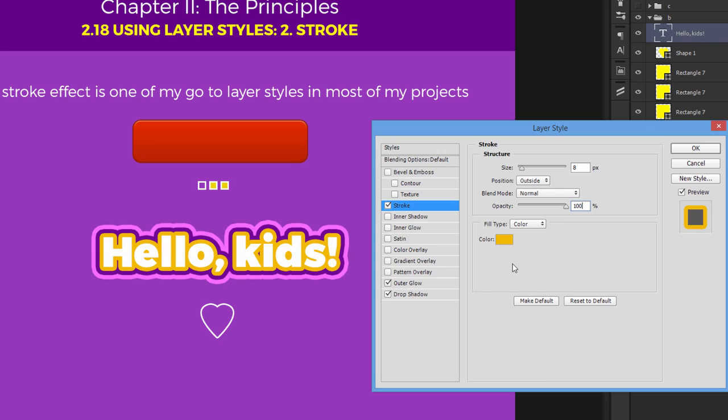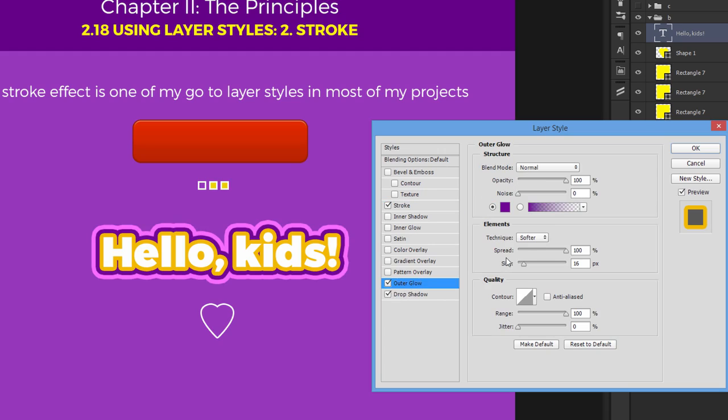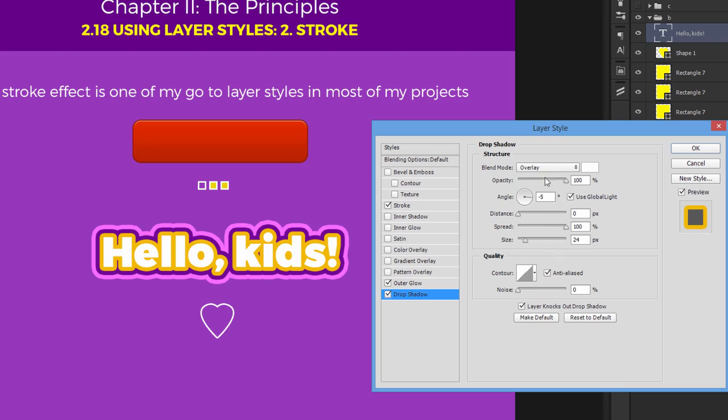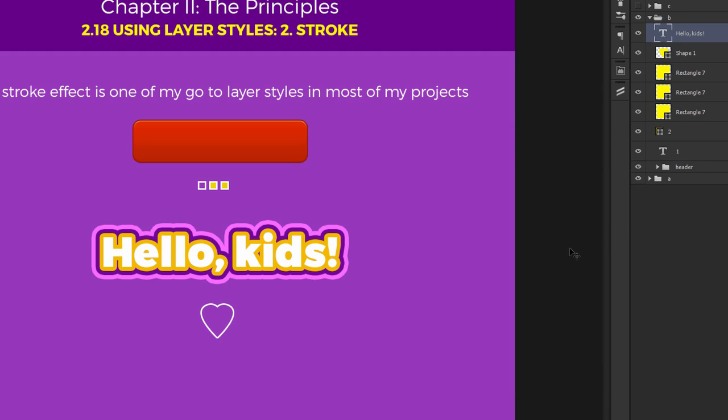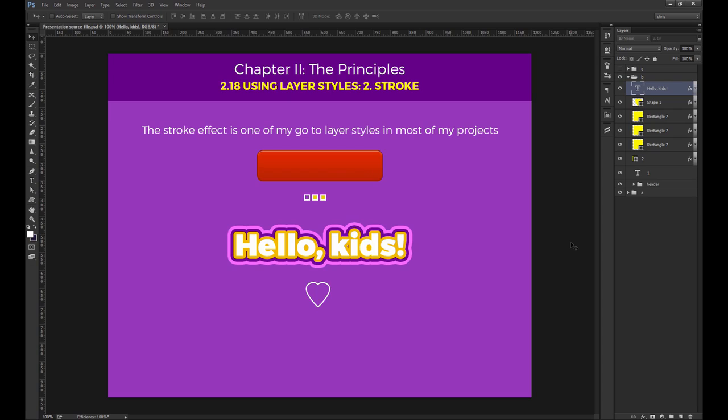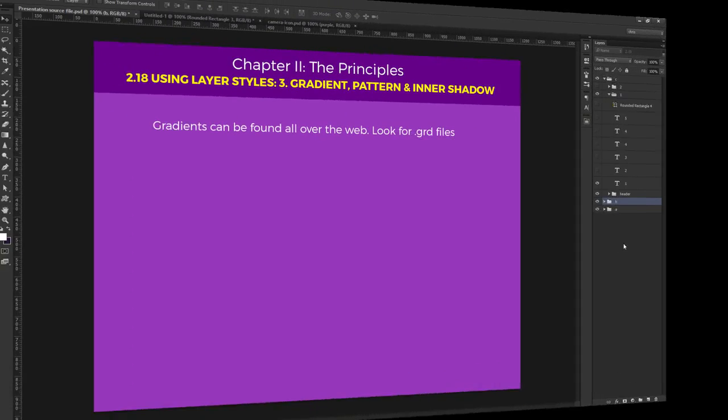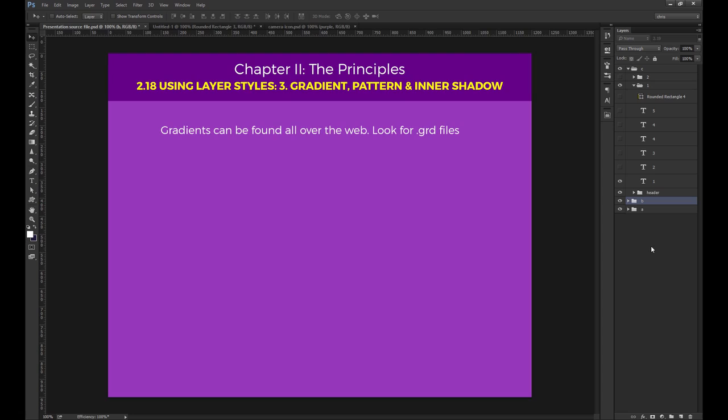You can also duplicate the effect with the use of outer glow like I've done here. And with drop shadow too. All these combined produce quite an interesting result, a triple stroke if you will. So to sum it up, the stroke is versatile. It can be used in several situations and it's great when you want to focus on layer styles rather than using several layers for the same job. Let's move on to gradients, patterns and inner shadows.